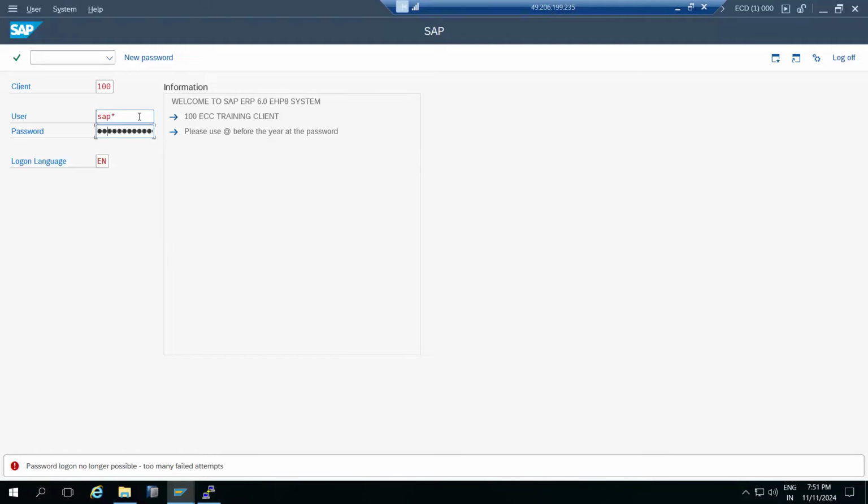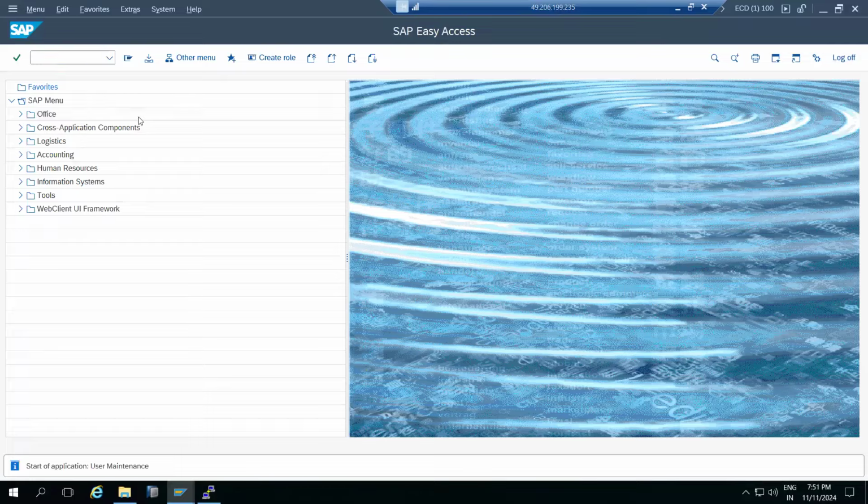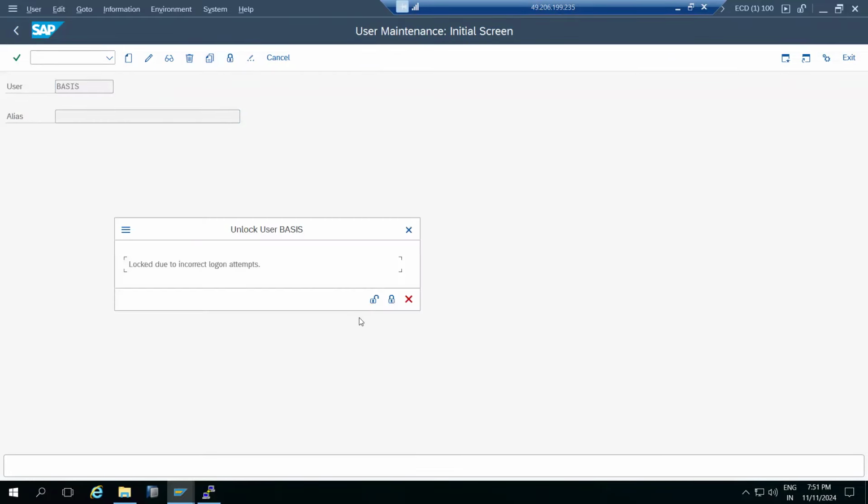Not sure, people are doing multiple things in the systems. It's causing the locking of the basis user and other users.